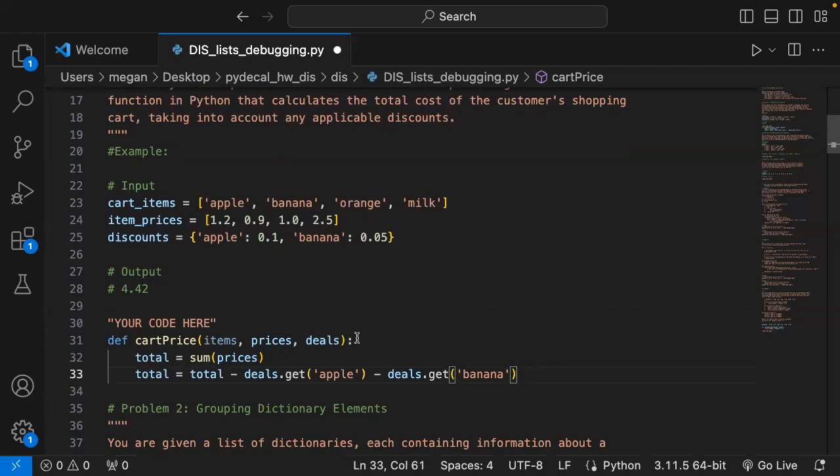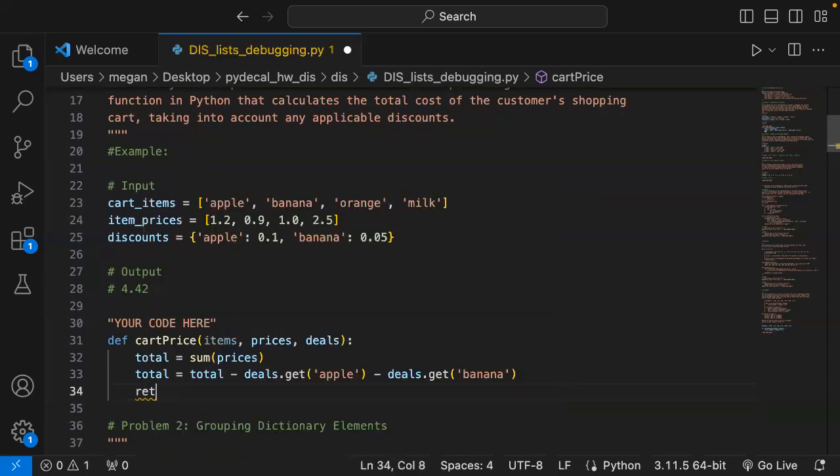Okay. So once again, the .get function will take the value that's at the key that we pass in. So since we passed an Apple here, it checks for the value and it's 0.1. So this turns into 0.1 here. And then same thing here. It checks the dictionary for the key banana and then grabs that value and replaces this whole thing. And finally, we'll return total.